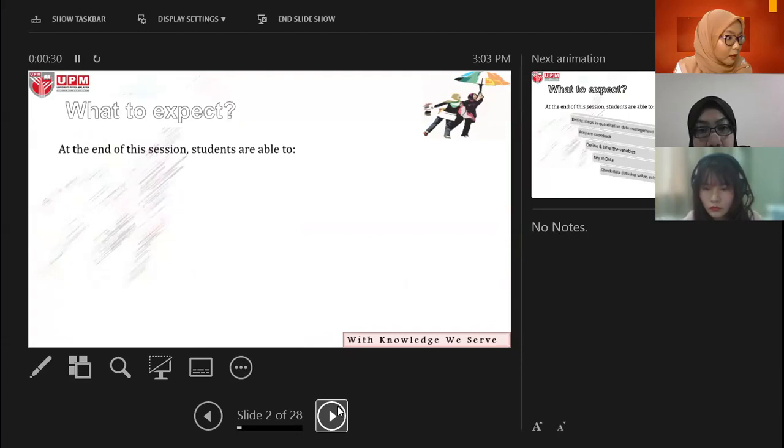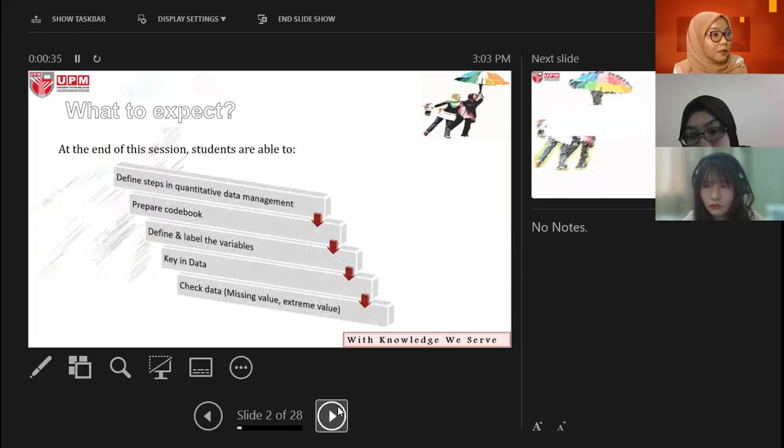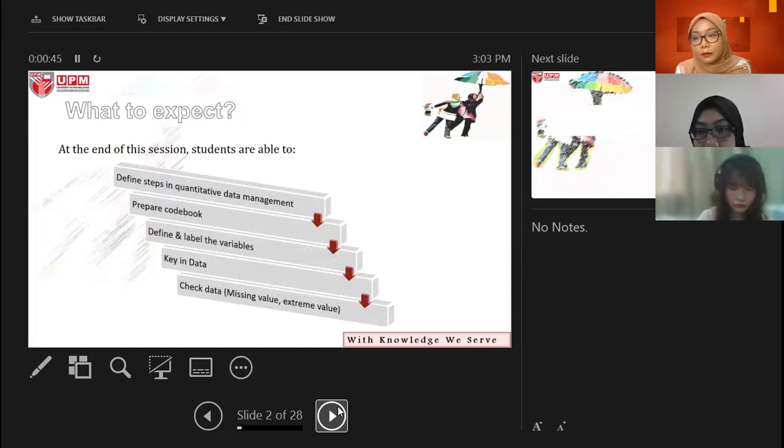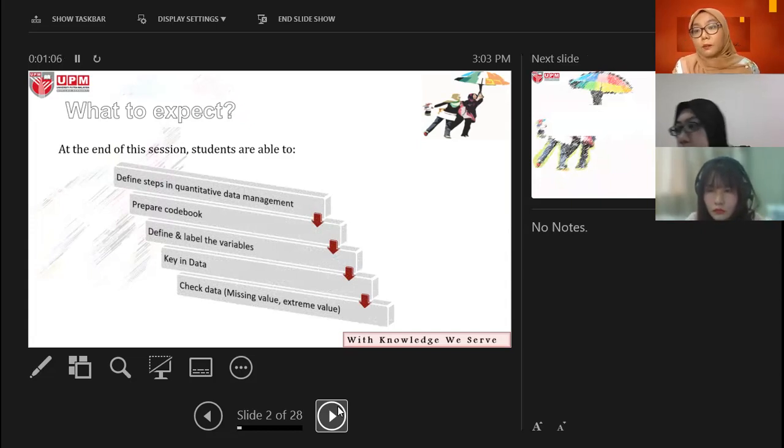At the end of the session, students are able to define the steps in quantitative data management. We manage the data first, and then prepare the code book, the appropriate coding for our variables and items, and then define and label the variables. Then key in data and check data for missing values and extreme values. I already uploaded the ERS5951 data in our Putra Blast, so you may download from that. But I will start from basics today.